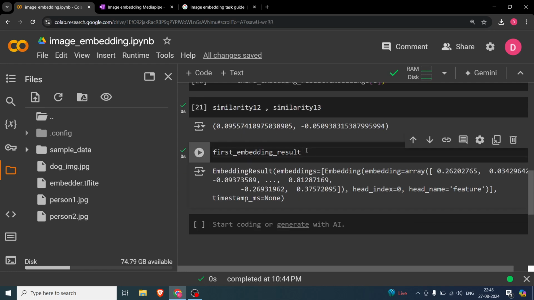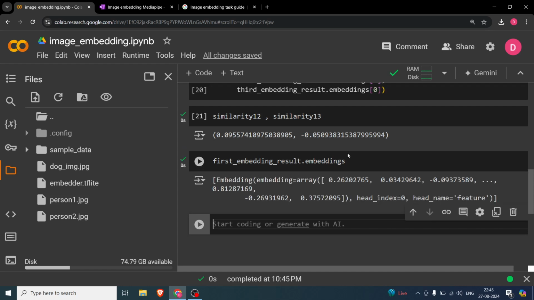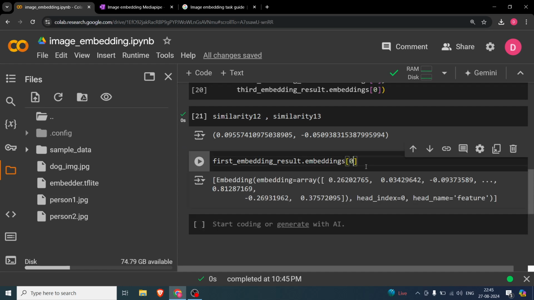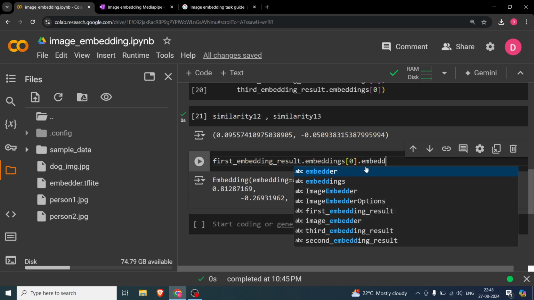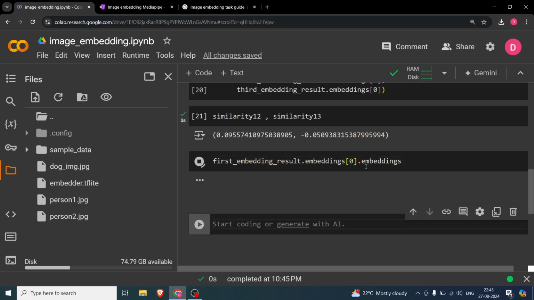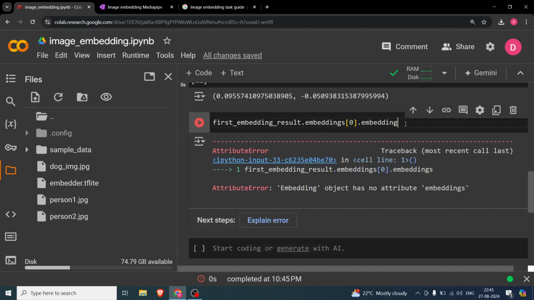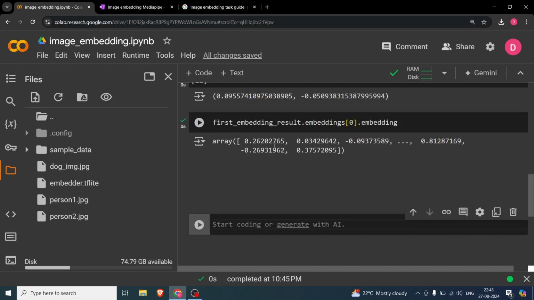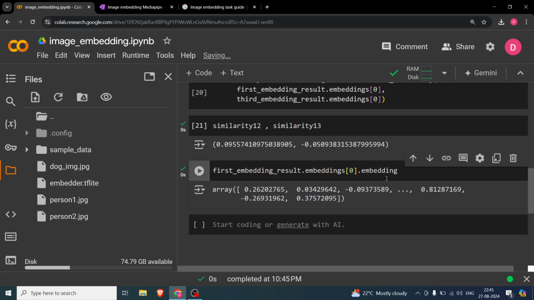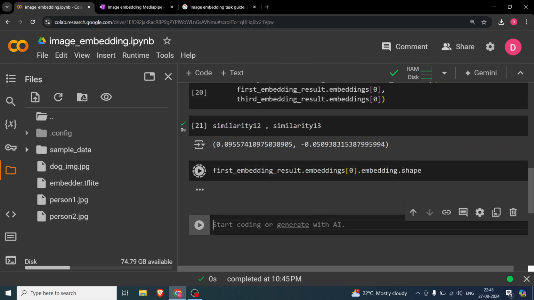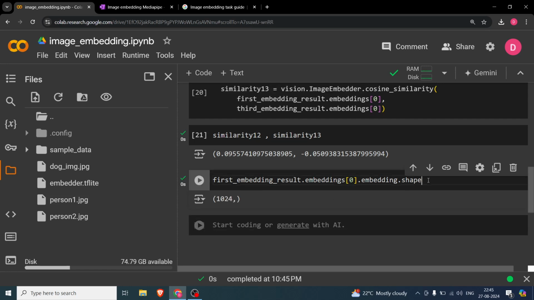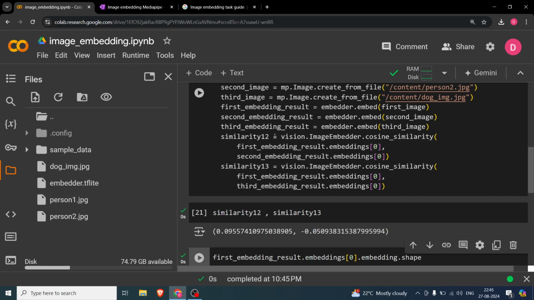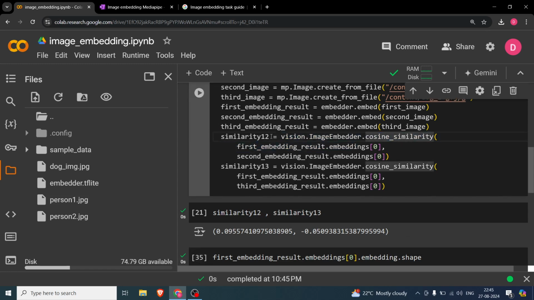If you just do the embeddings, you basically get the embedding. So you take 0th of that, and again it will ask you to do the embedding stuff. You're going to say embeddings, and then you can hit shift and enter. Not embeddings, I think embedding is the right one. Yes, you can see the embedding is there. And if you print the shape of this, I think it is 1024. Yes, 1024. So you see it's a vector of size 1024. After that, you found the similarity for 1 and 2, and you have gotten it over here.